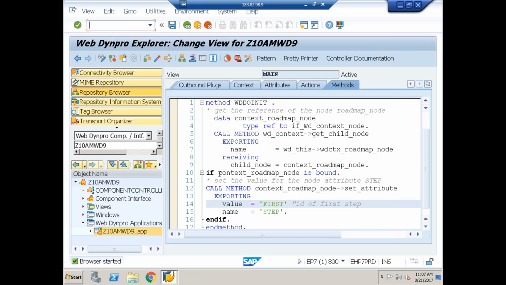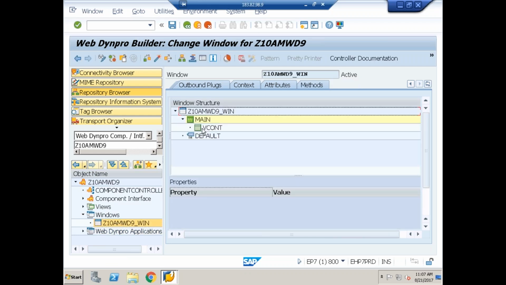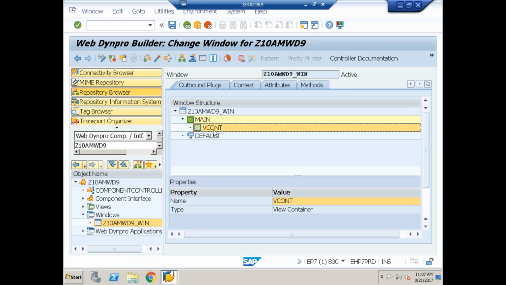So what I'll do initially is here. I'll go to my window level. In my window level, we have embedded the main view. This main view contains view container. What is the purpose of view container? To hold the internal views or external views. As of now, I have to hold these three views, V1, V2 and V3.